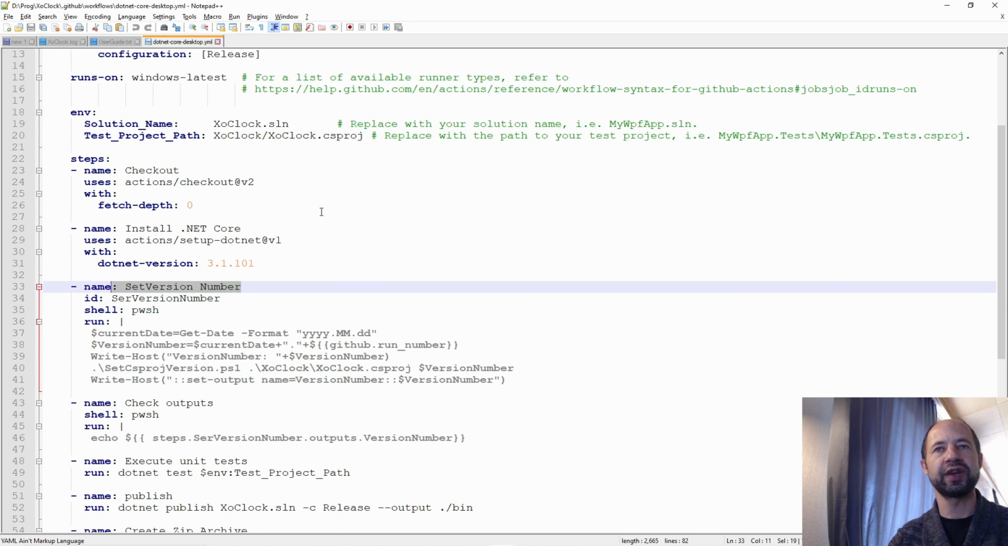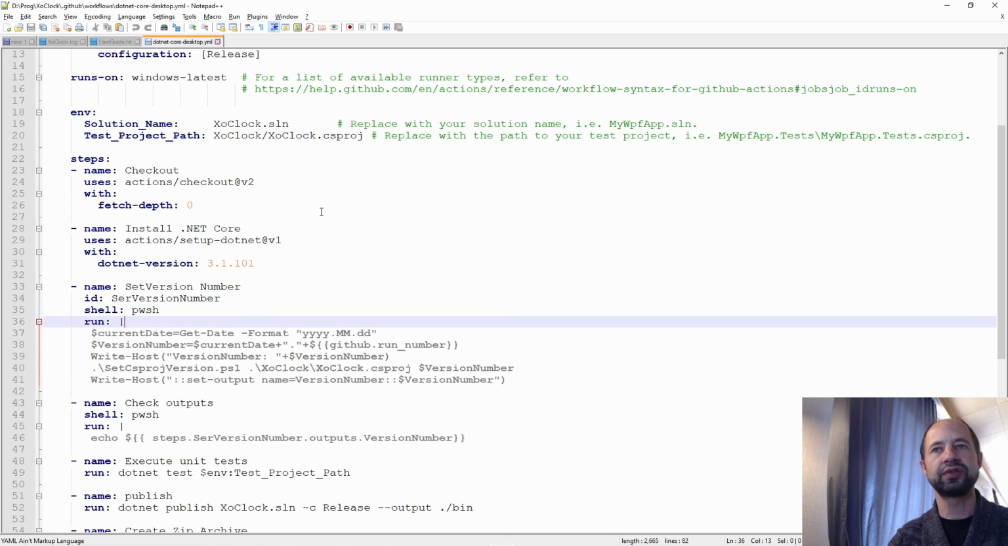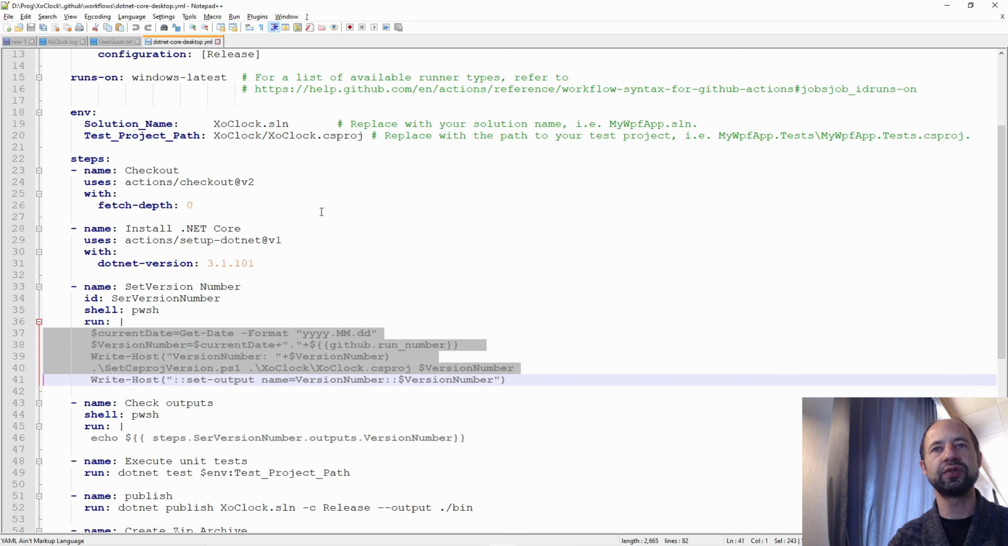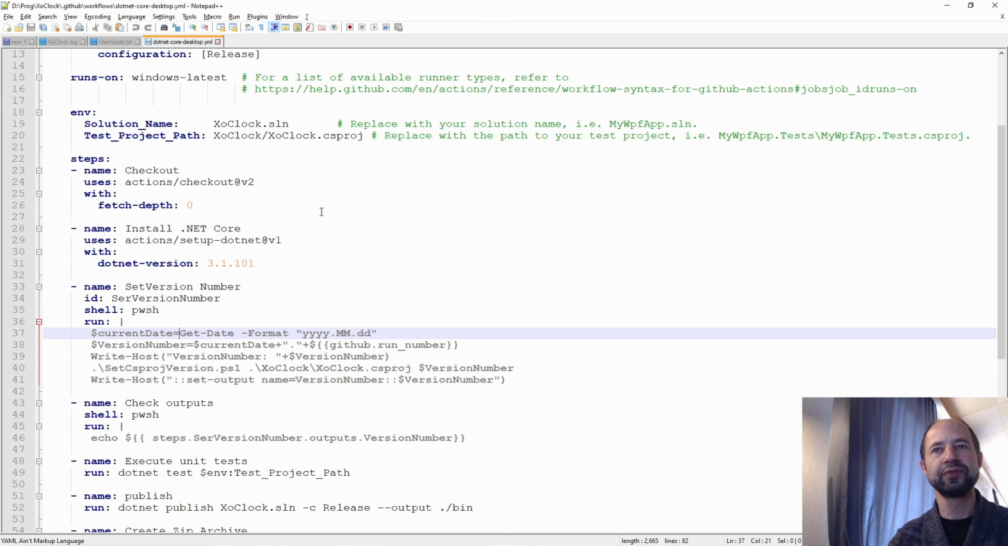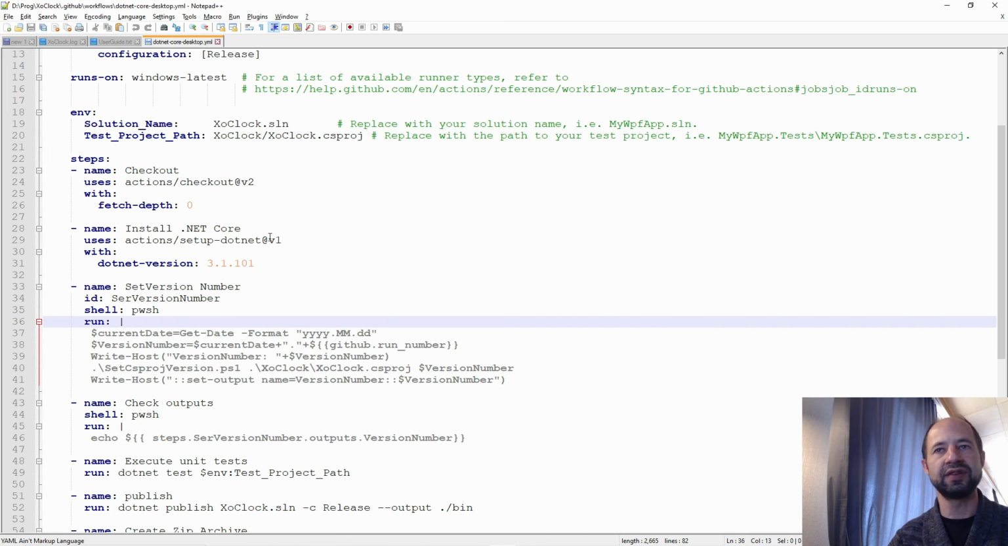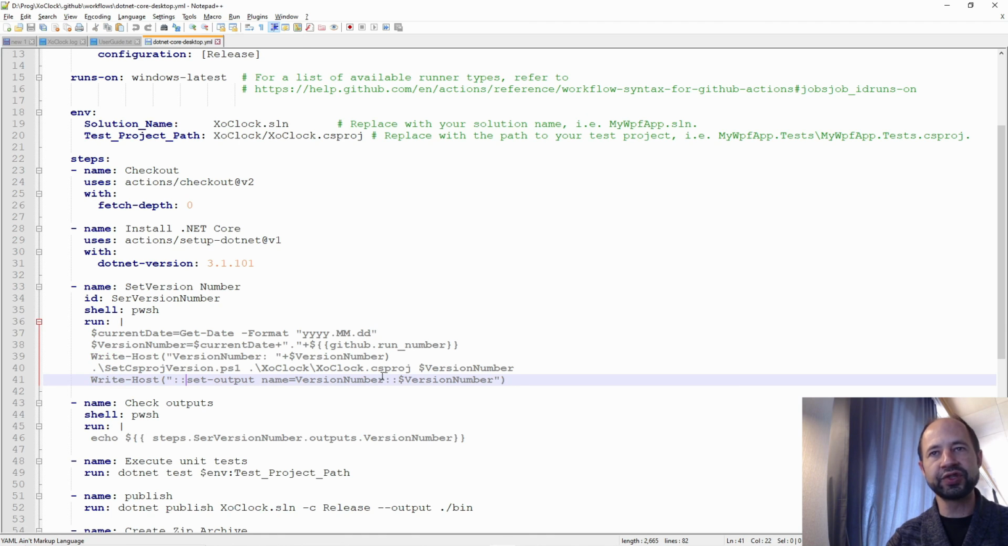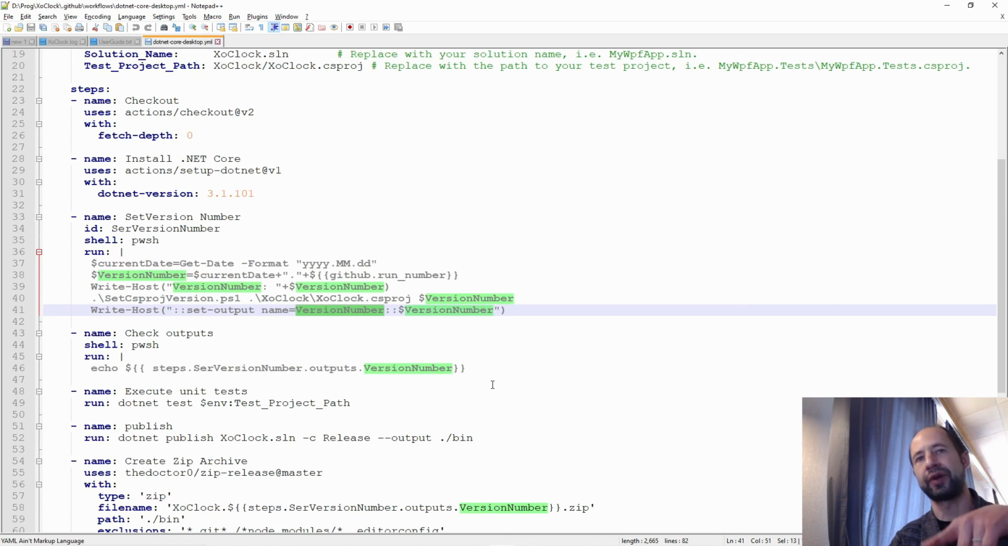Then I want to set a version number, and this will use PowerShell. To execute the version number, I am going to execute this PowerShell script that I have defined here, which is using Get-Date to format the date: year, month, day. The idea that you should understand is that this Write-Host is using a convention inside GitHub, which is setting a variable, set-output name version number, and this syntax will allow you to create a variable version number, which is used inside the steps after.